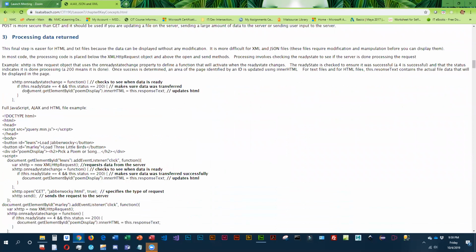Processing the data returned. So assuming that the server got the request, it went through all of its stages, and it was successful, and it is returning data to the place that called it. This is the process that it goes through while it is processing the request and then determining what data to send. We use our XML HTTP object to call onreadystatechange. You can see this is an anonymous function.